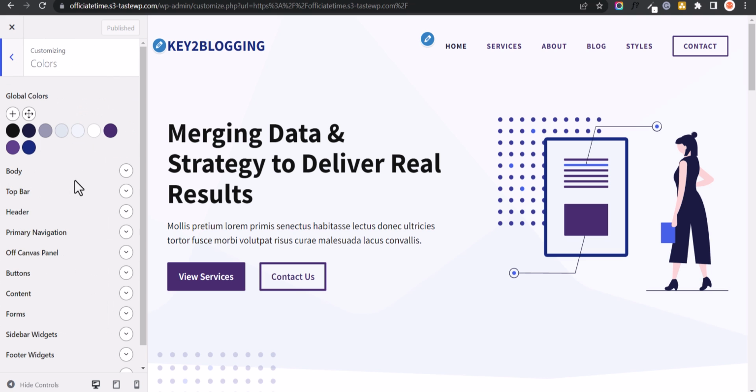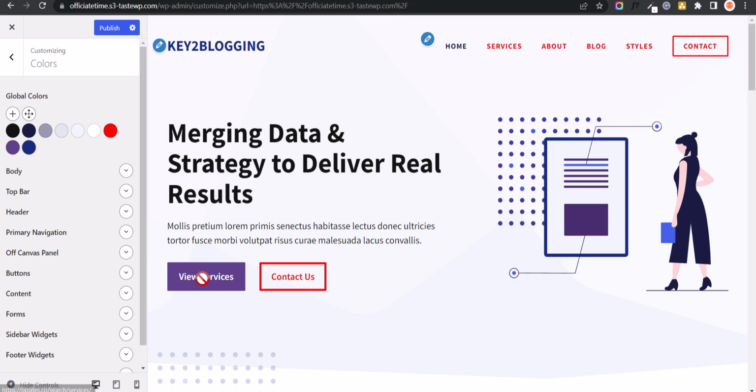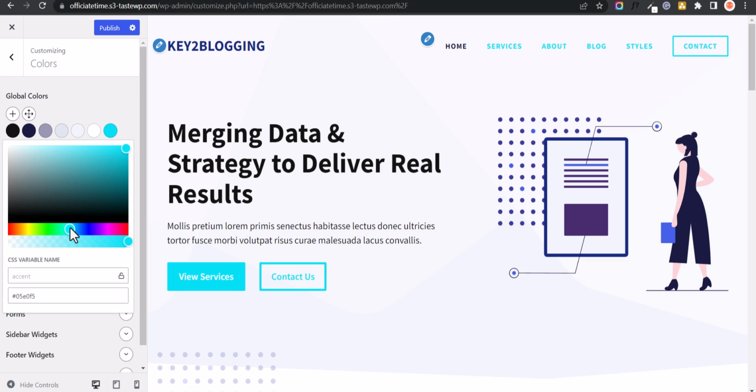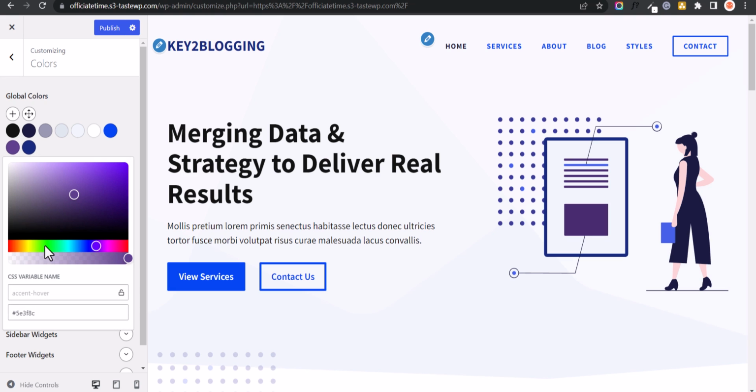And if you want to change a color from here, if you hover over this, it will show accent hover, and if you hover over this, it will show the accent. Suppose you want to change the accent color to something like yellow or red, then you can easily do that like this. As you can see, it will change the accent color to red. And if you want to change it to blue, it will change the color to blue. You can also change the accent hover color, so whenever you hover over this link, it will show that color from here.